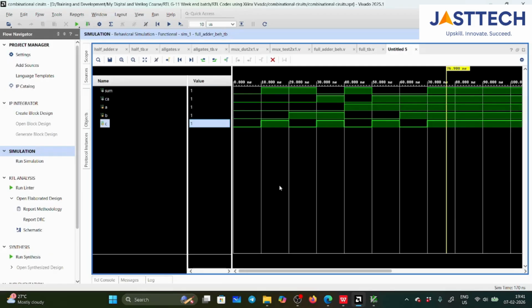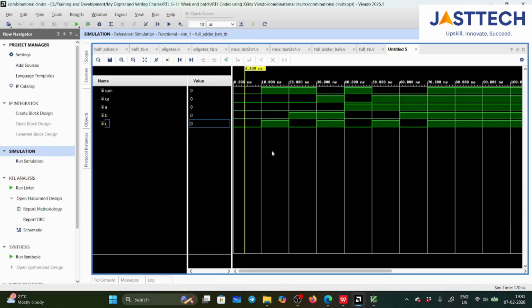Is it fine? Do you understand how I am analyzing the simulation waveforms? Anyone give a response so that I will move forward.